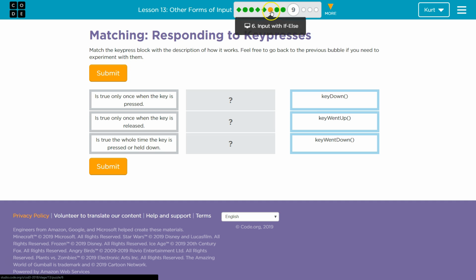Oh, bubble up here. Got it. All right. Let's see here. Is true only once when the key is pressed. Is true only once when the key is released. Is true the whole time the key is pressed or held down.